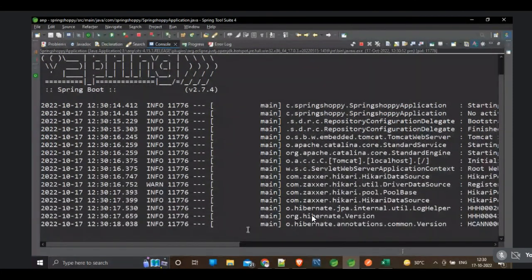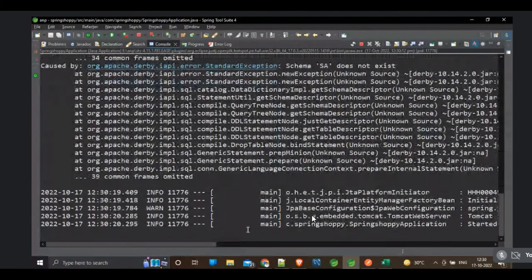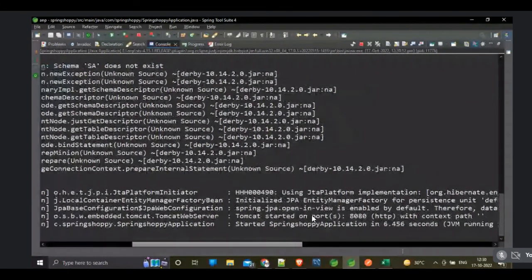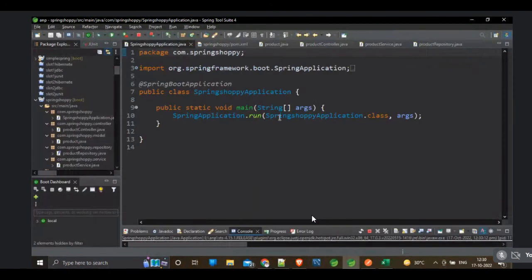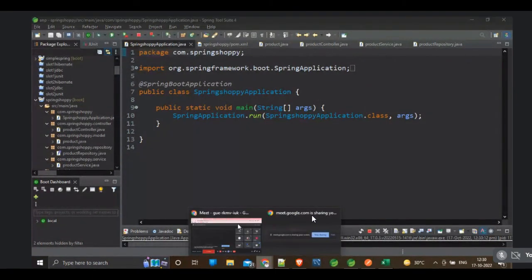Something is happening. Now you can see Tomcat started on port 8080. Ignore the warnings, because we are not mentioning any database name and everything. We didn't configure the database because we are using the local database. So go back to our application.